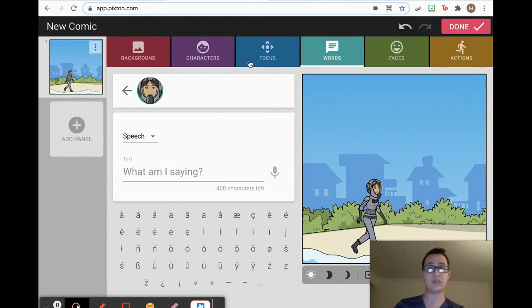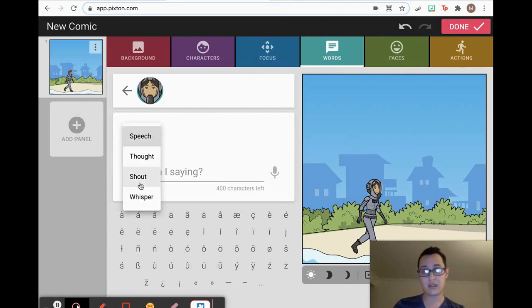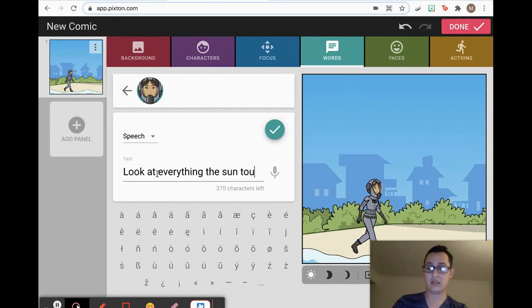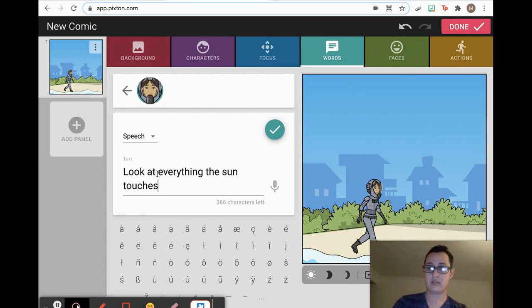To make her speak, it's really, really easy. You're just going to hit the words here, and then it's going to ask you, is it a thought? A speech? Is she shouting? Is she whispering? And then we'll go from there. So let's start out. What is she saying? Let's have her say, look at everything the sun touches. I'm just going to hit that and hit OK.